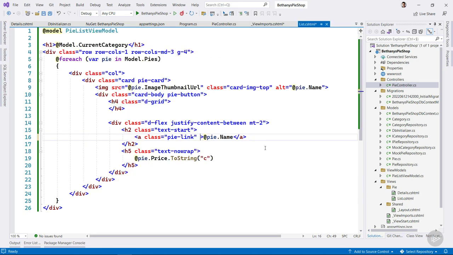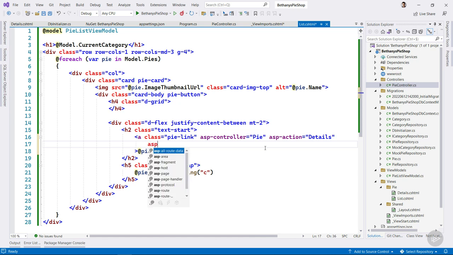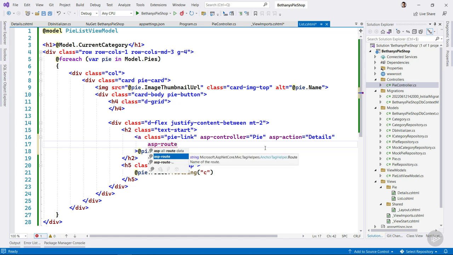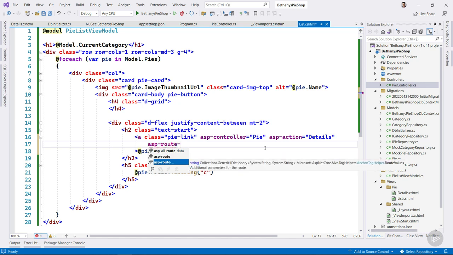I'm going to use the asp-controller tag helper first. I know that we are looking to navigate to an action on the PI controller. So I specify PI. I don't specify PIController, I just specify PI. Then, as the asp-action I want to invoke, it's going to be the Details action. And then I also specify that there is a parameter that needs to go along. That will be the asp-route, and then dash the name of the parameter. So I can here specify id.